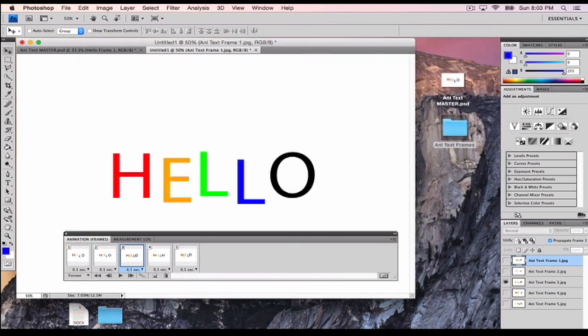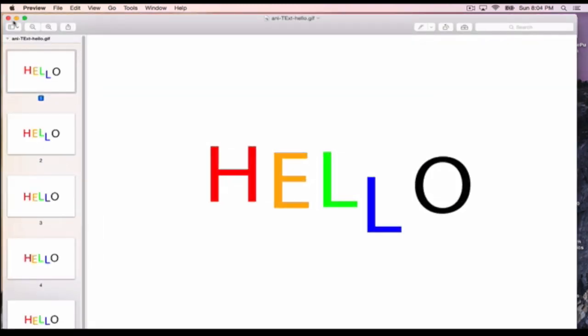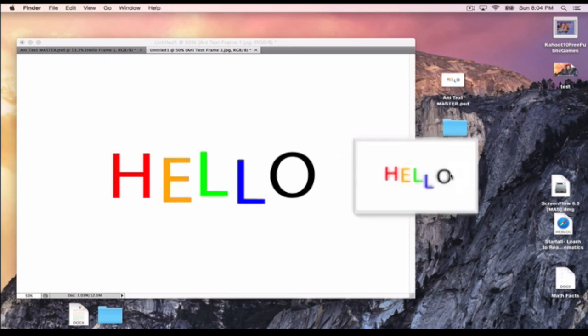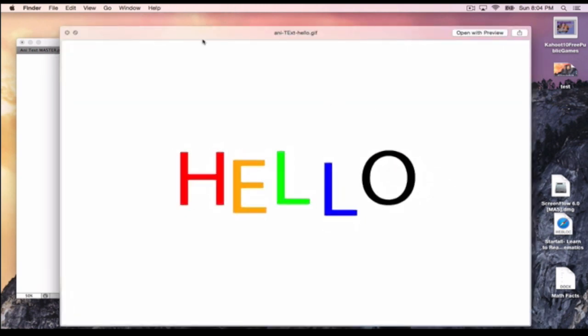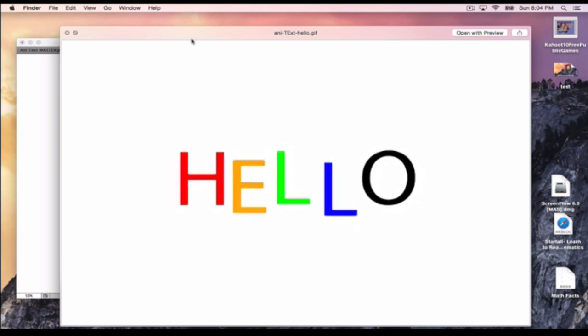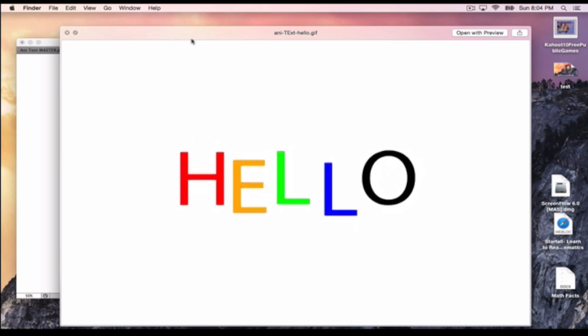As it compresses it, if we look out here on the desktop, here's this animated GIF. If I were to double click on it, nope, it just brings up the frames. If I click on it and hit the space bar, I'm able to see the animation play. And that's it. That's animating text in Photoshop, but these steps would be the steps you would use to animate anything in Photoshop CS4.